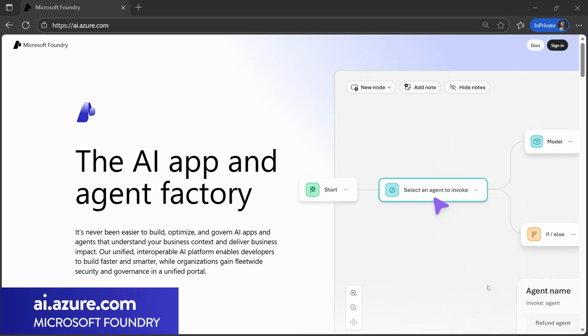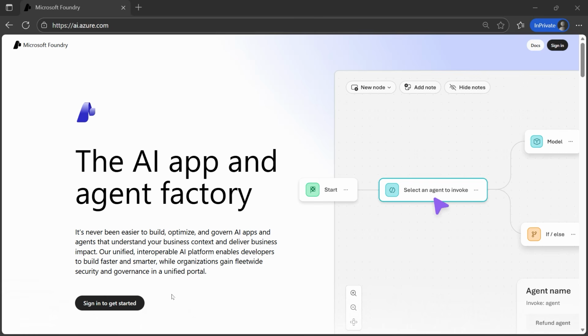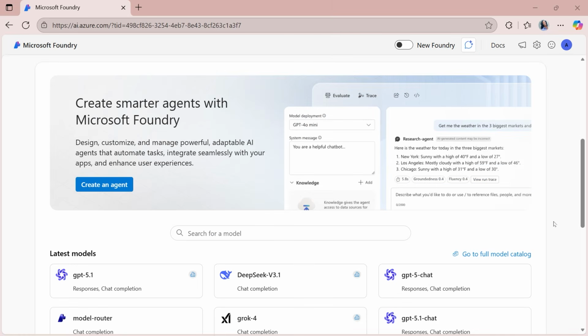To get started with the new Microsoft Foundry experience in the Foundry portal, you'll first be brought to this webpage when you navigate to ai.azure.com. On this page, you'll need to select Sign In to get started. I'm already signed in, so I'll take you to what it looks like once you've been signed in. Once you're signed in, you'll be brought to the Microsoft Foundry Classic portal.